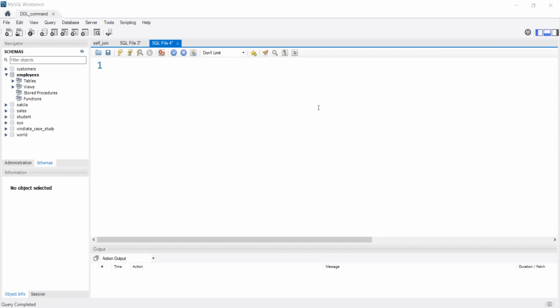Now there are two types of window functions. First is aggregate window functions and second is non-aggregate window functions. In non-aggregate window functions, we again have two more types, that is ranking window functions and value window functions. So we are going to cover non-aggregate window functions. We are going to start with ranking window functions, and again there are different types of it. We are going to cover the first one, that is row number.